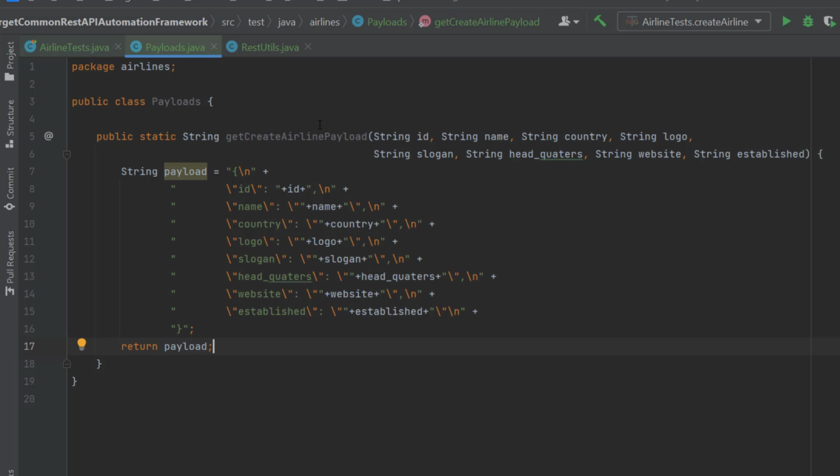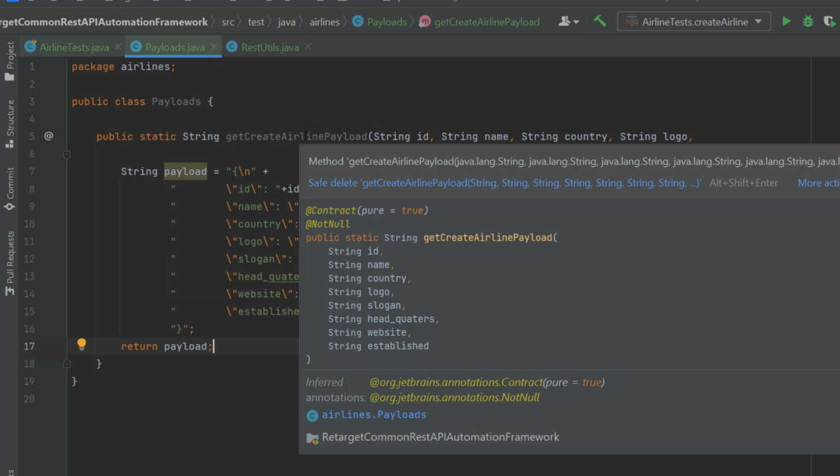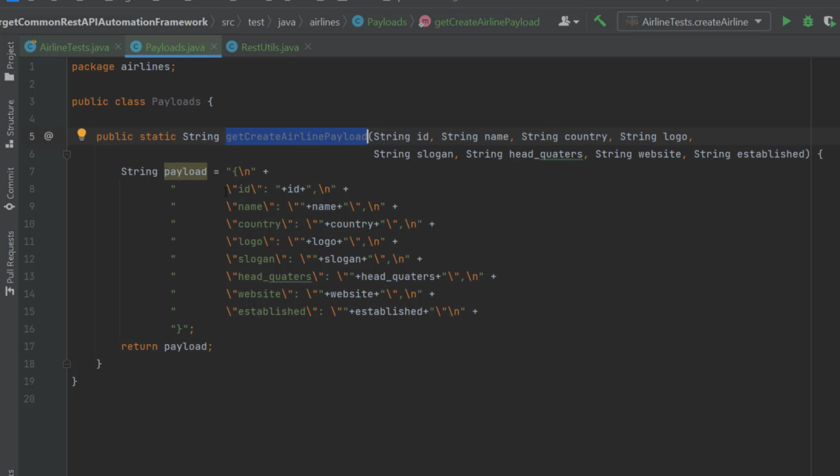But again, this is bad if your payload is always like this and you need to pass all the values. Okay, then it's good, right? Because we have a hard coded JSON and there will be fewer chances that it will be changed. So this is good. You can use this approach as well.